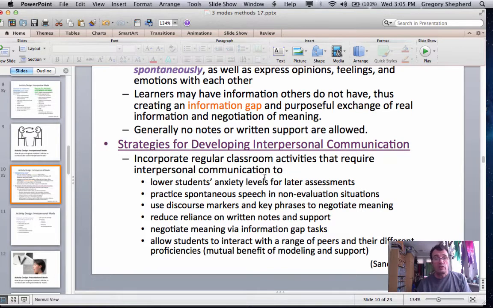So number one, we need to do these activities regularly, because when they're in the process of practicing spontaneous speech, when they're not being graded, it reduces their anxiety level. So they get used to practicing. They expect that every single class period there's going to at least be one or two interpersonal activities where they're going to be required to solve a problem by exchanging information between two students.